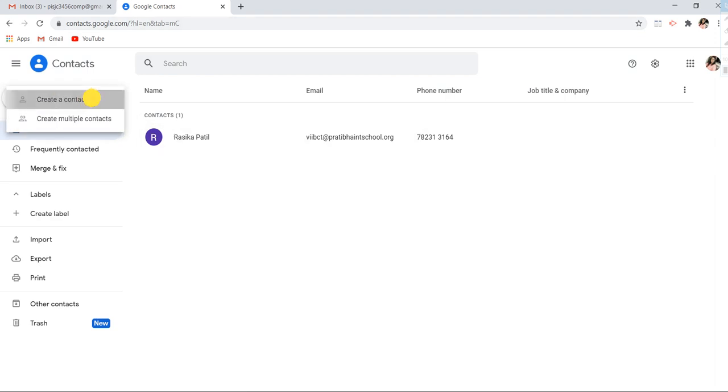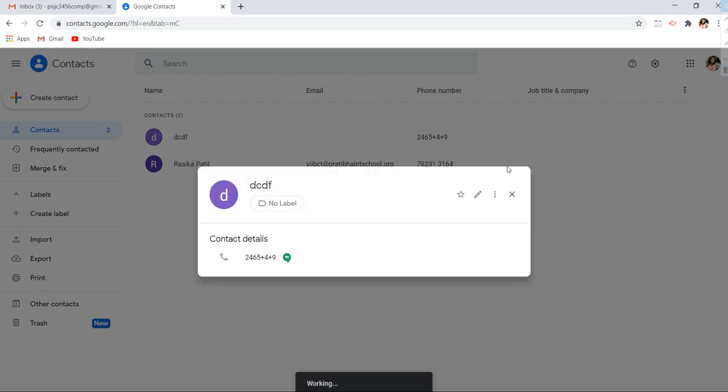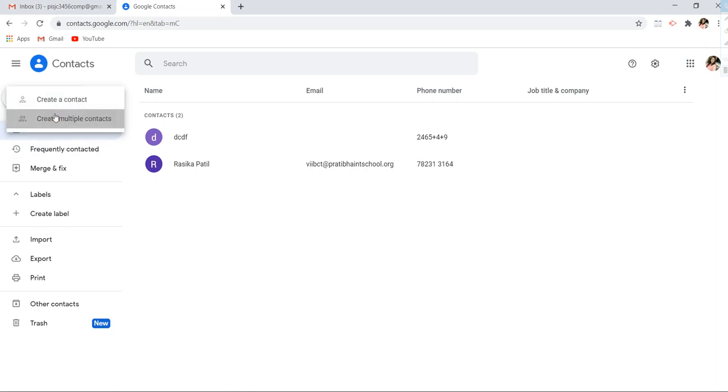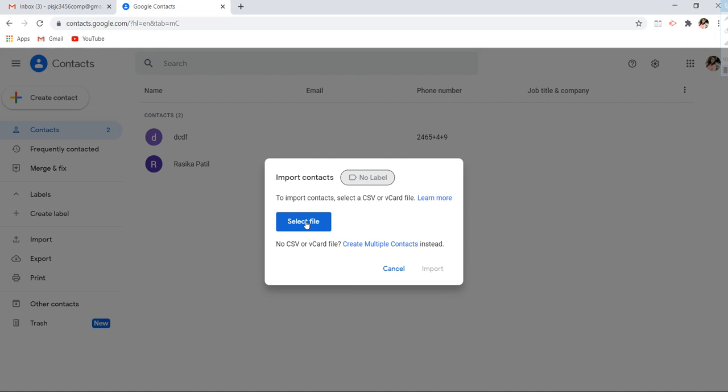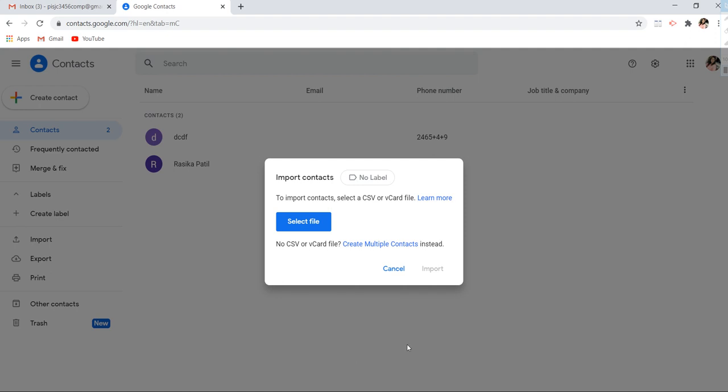First of all, let me add one more contact. Let me add the number and name and save it. Then as I save it, there are two contacts. I say multiple contacts, import contacts. So from where I want to select the files. No need.